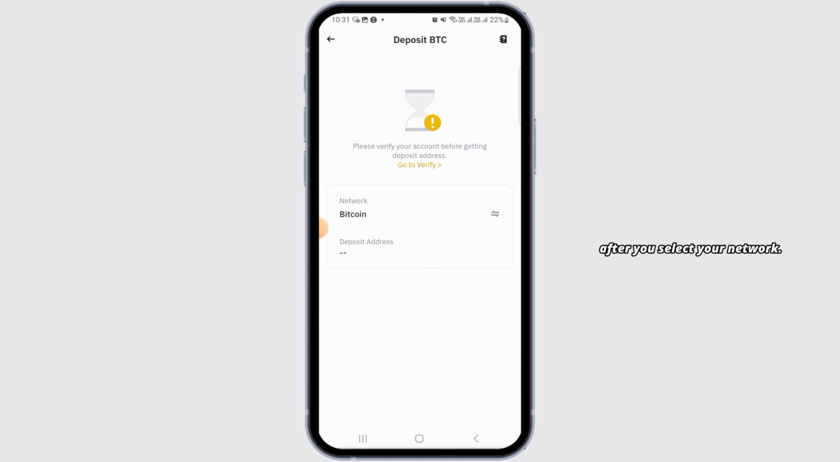After you select your network, now it is going to show you the deposit address over here. Now you can either copy the code or share it directly using different platforms such as Messenger or WhatsApp. And from there you will be able to find your wallet address.